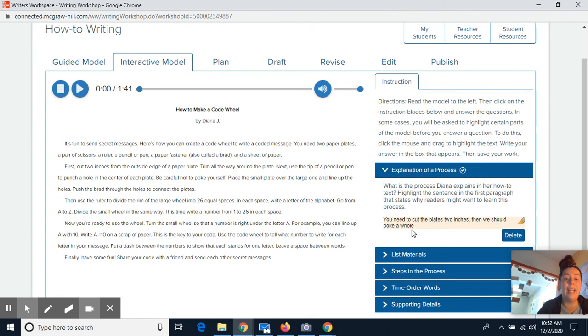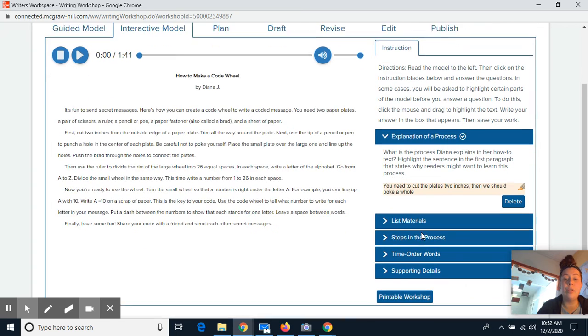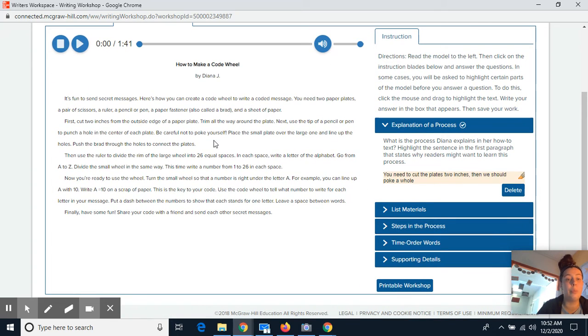When you hit save, it saves your process of what you wrote for that question automatically. If you don't like what you wrote, you can hit delete and redo the answer. You can go back and forth that way. Then it's going to have you go through the next step. When you've finished one step, you're going to click on the next one.